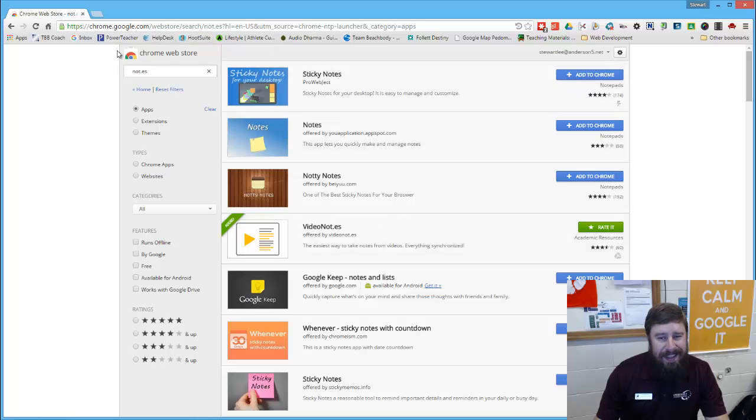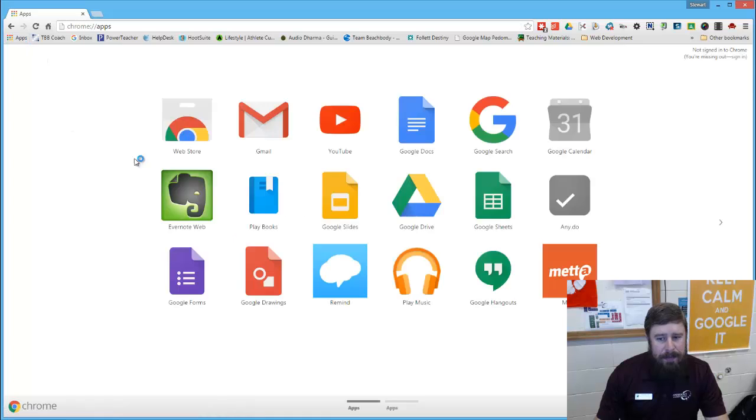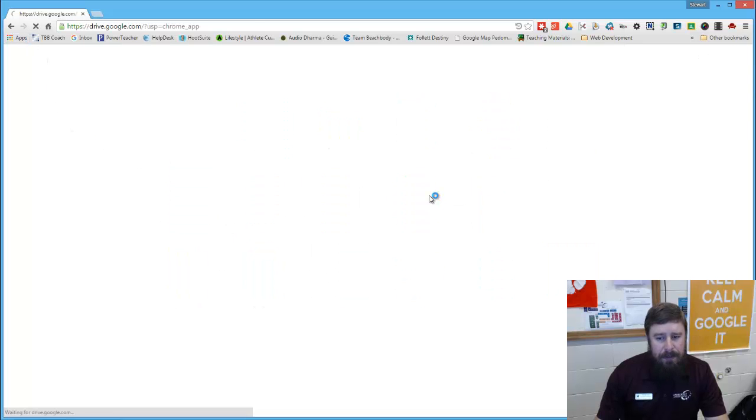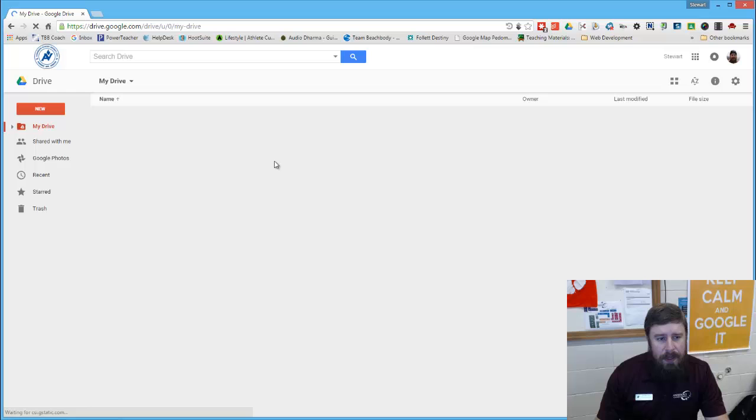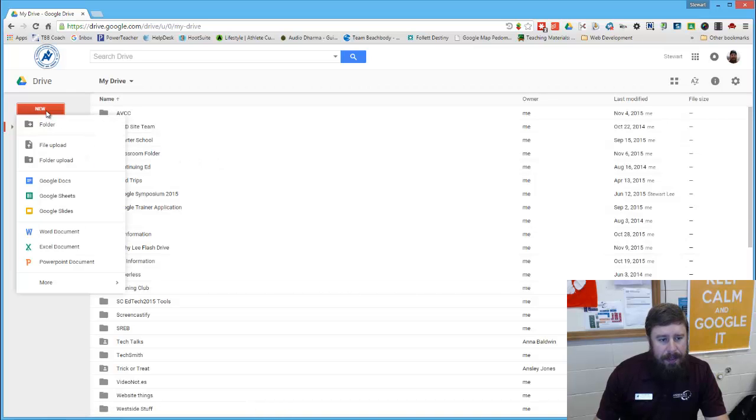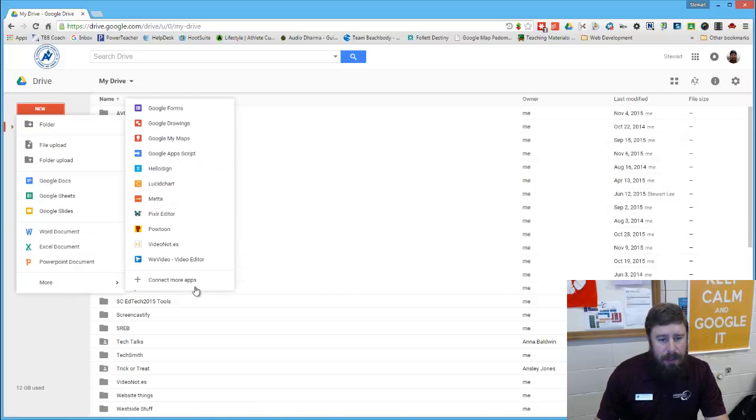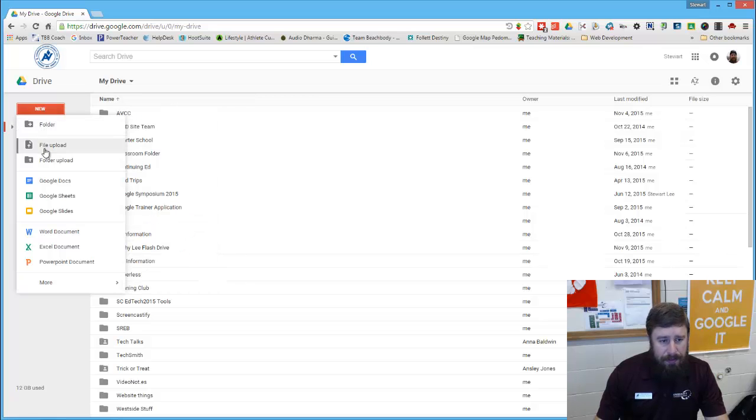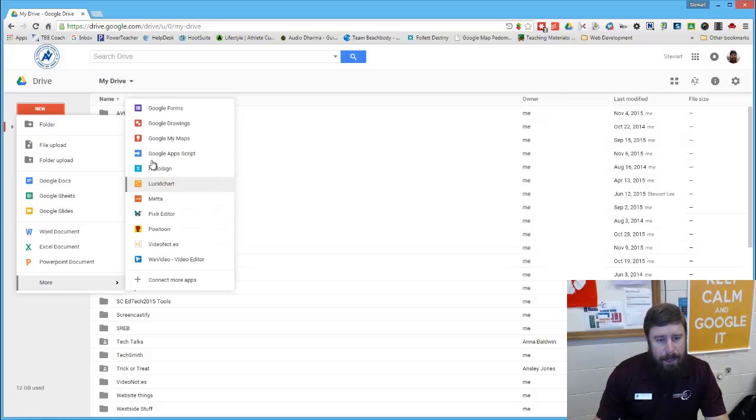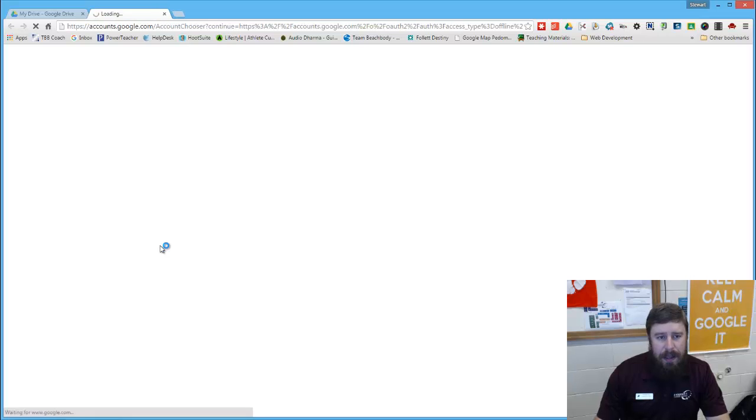You can get to that one of two ways. First way, I'll go back to my apps. I'm going to go to Google Drive, and I'm going to create a new Video Notes. So when you click on the new in Google Drive, you can create a docs, a sheets, a slides, and then any other app that is connected to Google Drive, you can use that too. So Video Notes is right here, so I'm going to click on that.